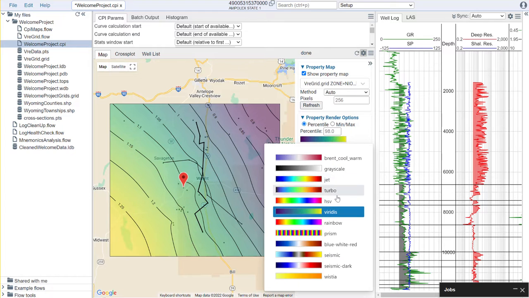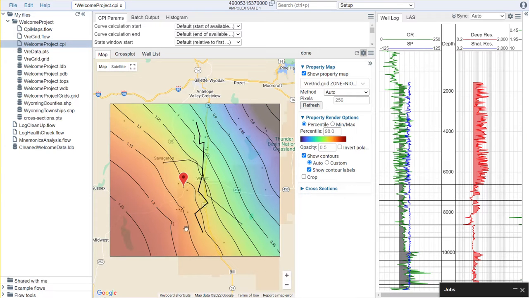You have the ability to go through and change things like the color palettes, the contour intervals, and whether or not your map is cropped to the extents of the project or not. However, you're not able to bring in things like production overlays, points overlays, or shapefiles into this map window. To do that, we need to use the more sophisticated .map file type.